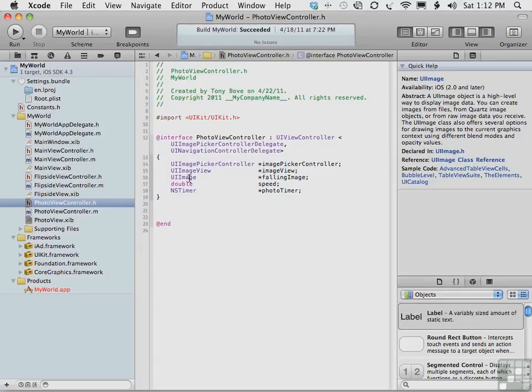Quartz, by the way, is at the center of all graphics in Cocoa. It provides the basic graphics data structures and drawing routines, as well as the Mac OS X Window Server. In fact, all drawing in Quartz involves rectangles. The UI image class also offers several options for drawing images to the current graphics context using different blend modes and opacity values. Finally, we use an NS timer.